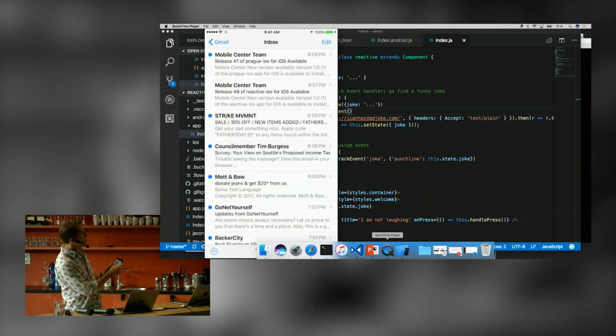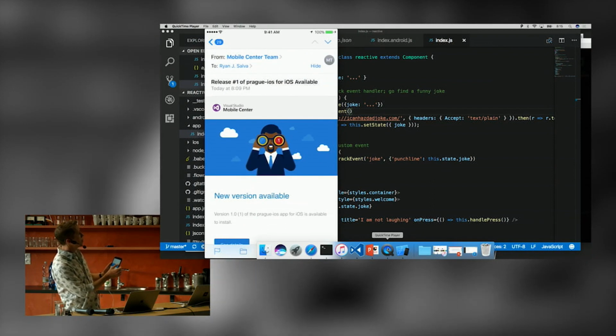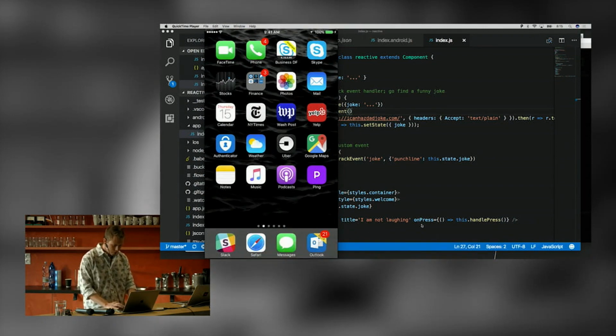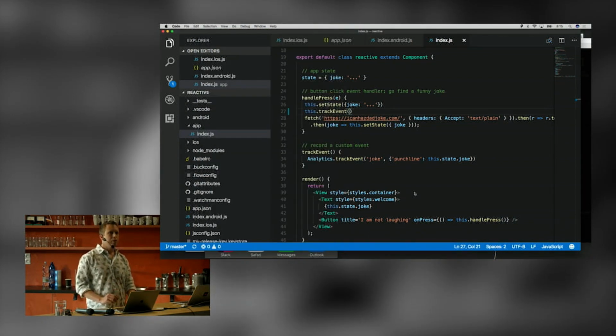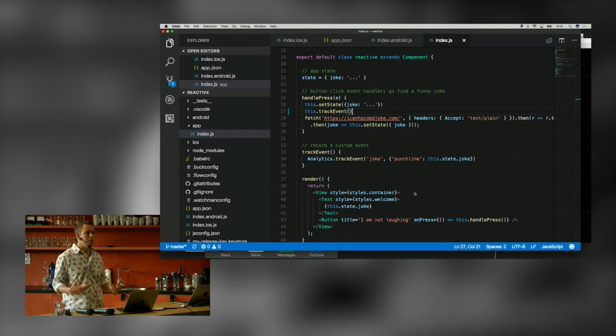By now, some of you might have received this guy right here, the one for Prague iOS. So that one's now out here as well. So now we fixed it. Let's do something with that. Let's actually fix it in production, right?